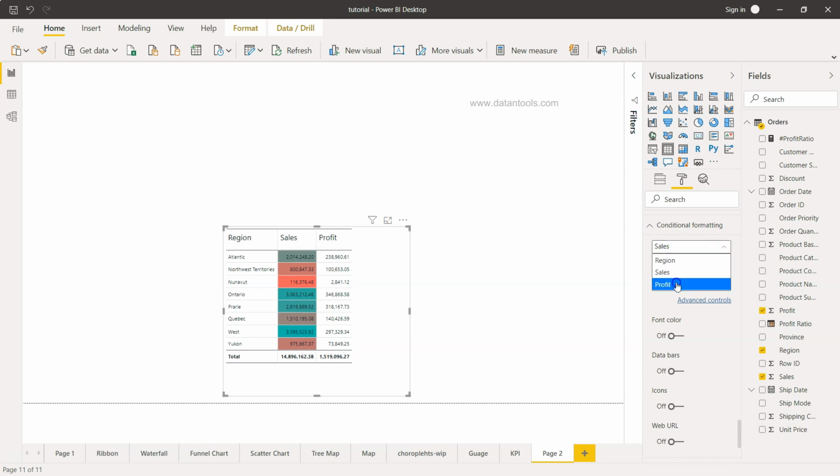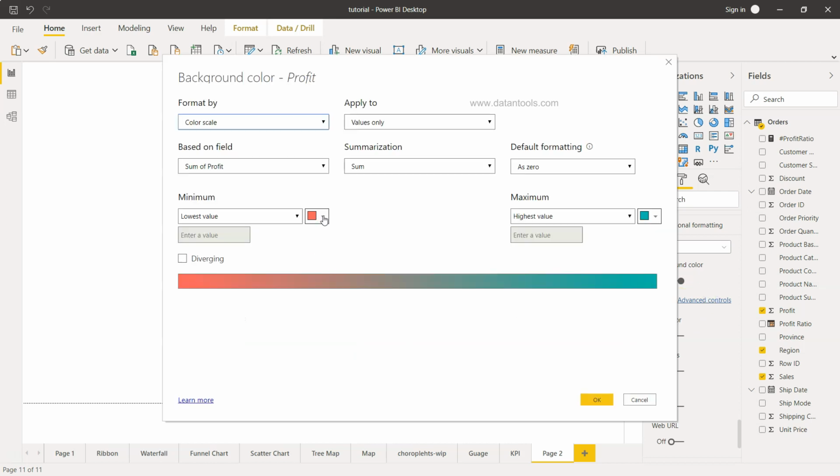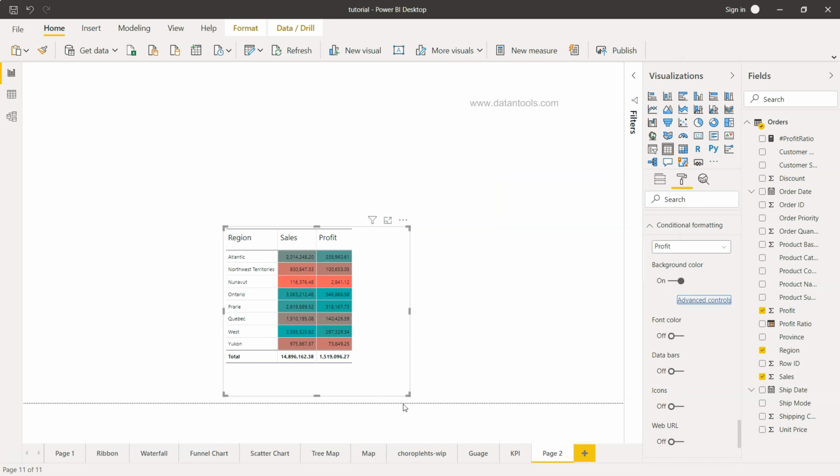Similarly, if I want, I can choose the profit and enable it, and then the profit is also enabled for me. That's mainly what I wanted to show you: the background color which can be enabled, and you have advanced controls to change the color. Let's say you want a different color altogether, a different value, or a different summarization. Sum of profit is what you have right now, but instead of sum, you may want median or average, and you can change that. That's mainly the feature I wanted to show you, which is always needed when you are creating the table chart.